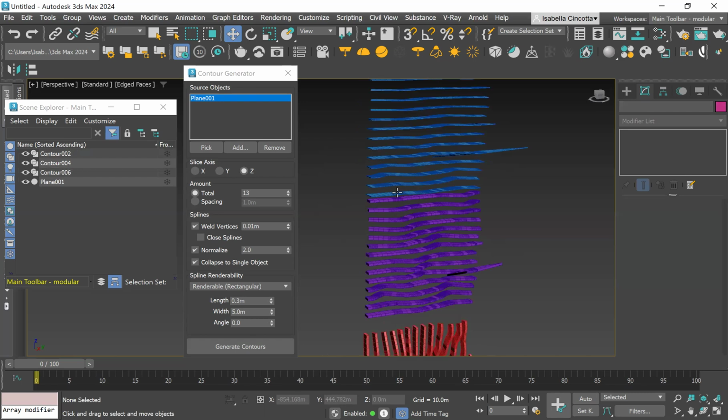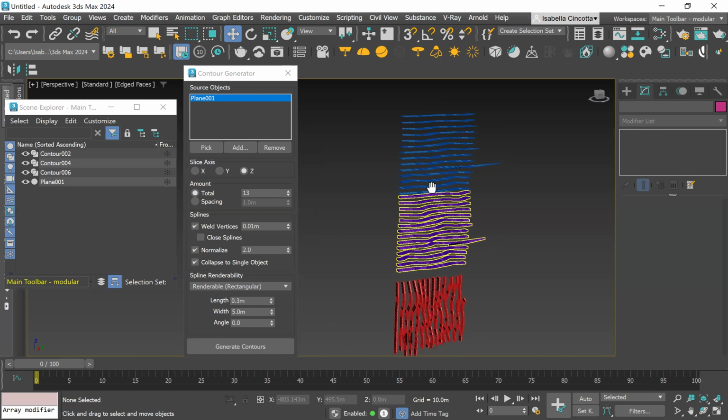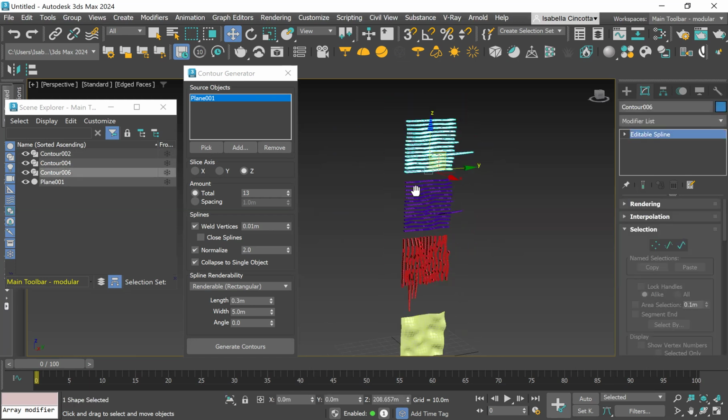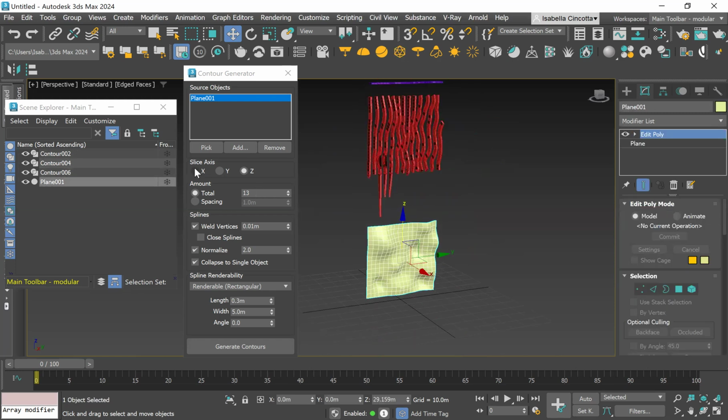It will give you thinner contours as the previous one. Now the final axis is the x-axis. You click this and generate contours.